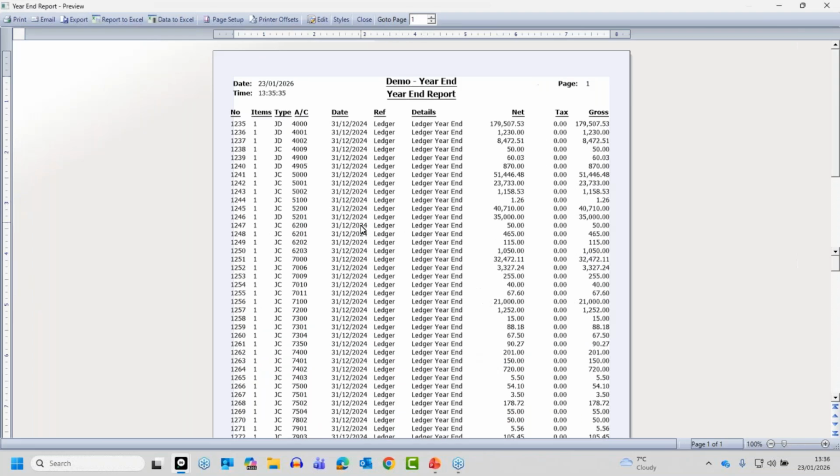Now this is the year-end report that gets generated. Those journals that get posted to your profit and loss nominal codes as per the year-end date, whatever your year-end balances were, it will post these journals and generate a report with them on there. It just posts extra transactions to the end of your transactions list, what you term your ledger year-end journals.